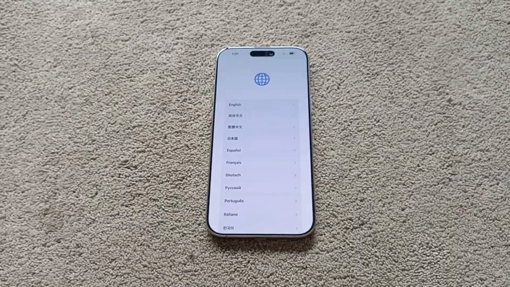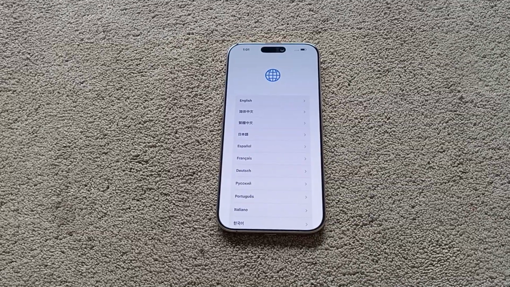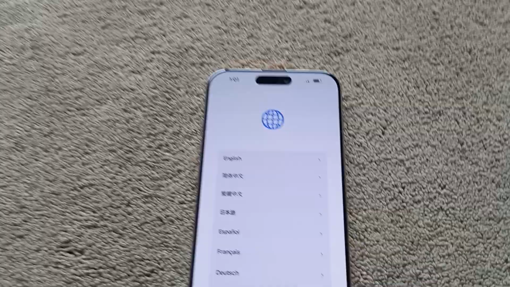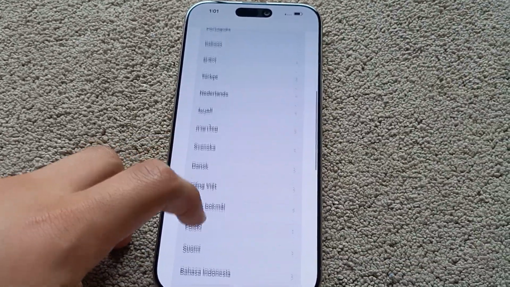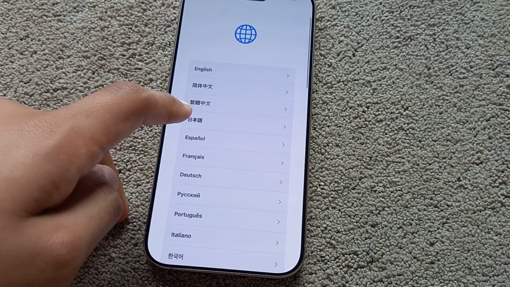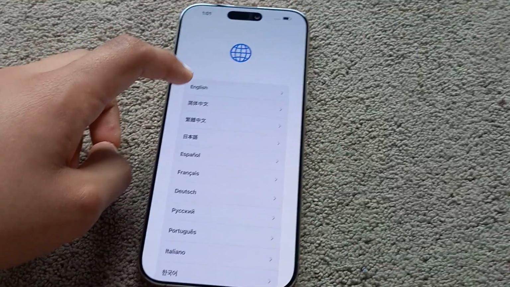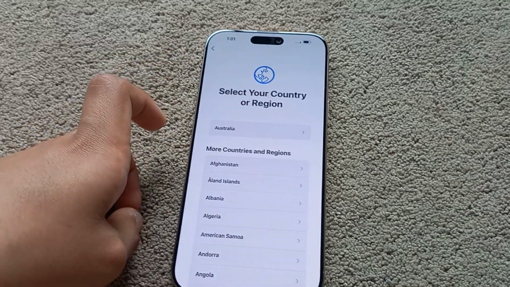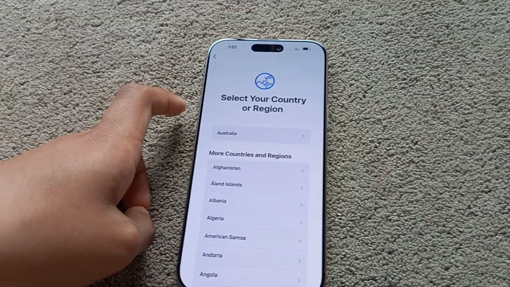Please be patient, and you should see this screen asking for your language. There are multiple different languages that you can choose from. In this case, I'm going to choose English because that's the language I speak.